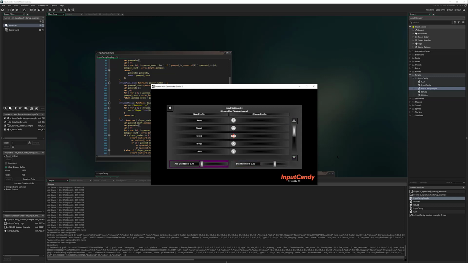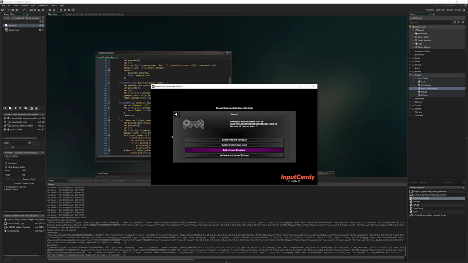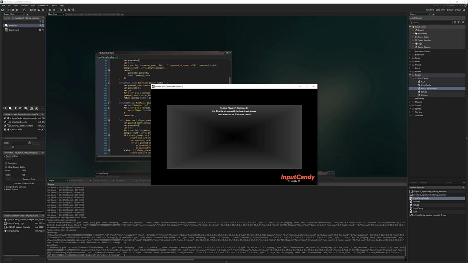But in order to be absolutely sure, you can encourage users, before they get to this screen, to go down to this test on input simulator button. And this will take you to a little screen that allows you to actually see what buttons you're pressing versus what they're detected as. So for an example, if you pull the left trigger on this Piranha Extreme, it's showing up as a left shoulder. And if I pull the left shoulder, it shows up as a trigger.